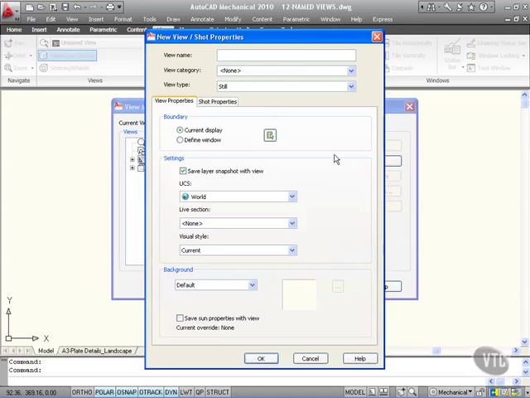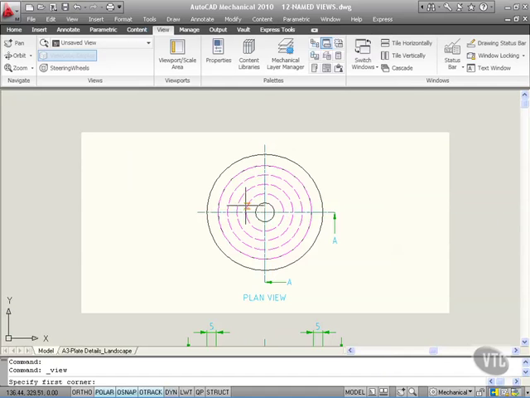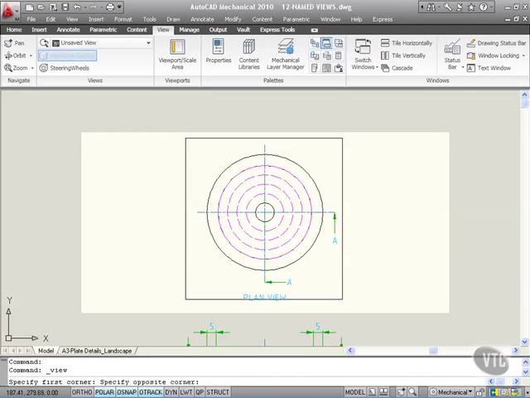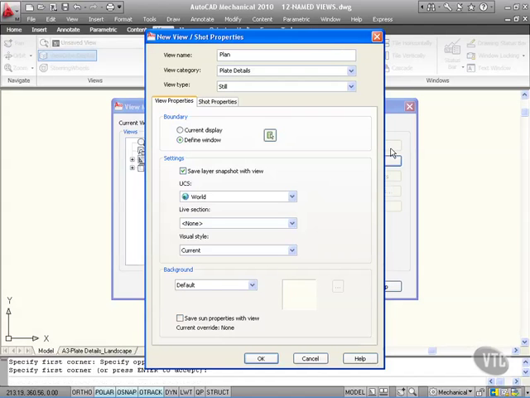So our view name will be Plan, like so, and our view category will be Plate Details. Now I just click in there like that, and it's going to be Plate Details, like so. View type will be still. These are just standard still views. I then want to define that window. So I define the window around my plan view. You can be as accurate as you like. I always try and get a reasonably square shape around each view like that. So once you're happy with that, it's just a right click or enter to accept.